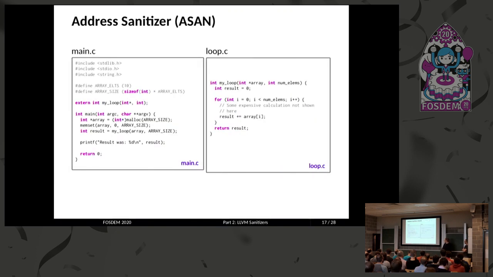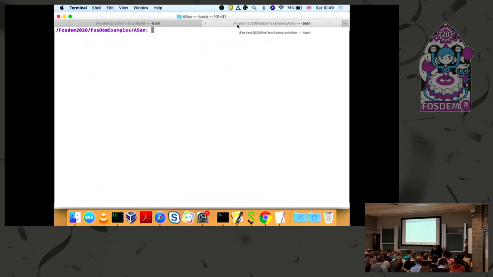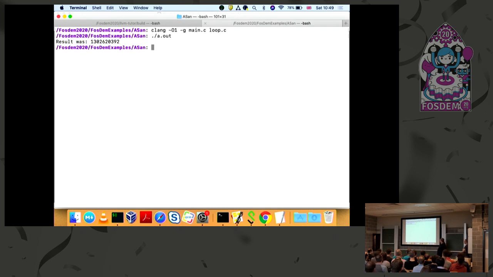So let's go into a brief example of what we can actually get out of this. I've got a simple example here over two files, and I suspect a few of you have already seen what the bug is. But if I compile this, we're kind of expecting a zero here because we're summing up all the integers in the array, and we had initialized them all to zero. So something has gone wrong.